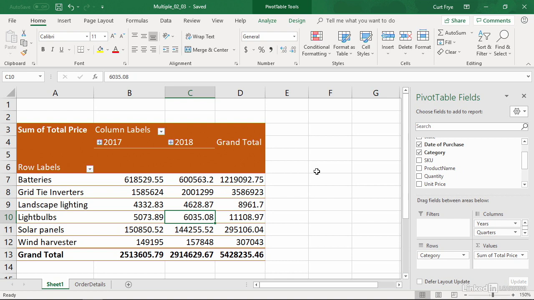collection. In this file, I have a pivot table that summarizes category sales by year. If I want, I can also include a different field, such as quantity. So if I want to see the total number of batteries, grid tie inverters, etc. sold, I can do that by adding the quantity field to the values area.